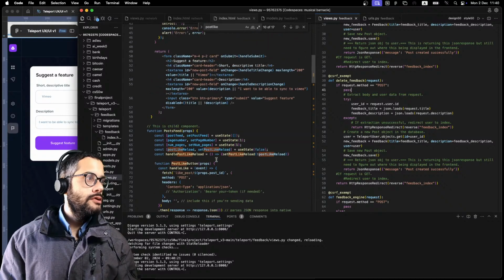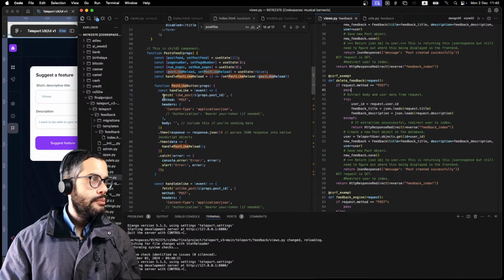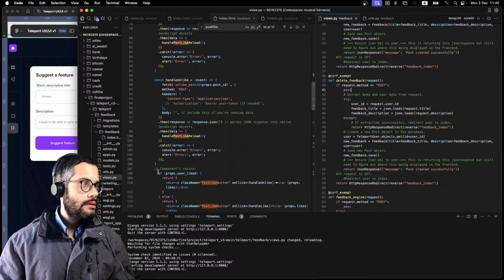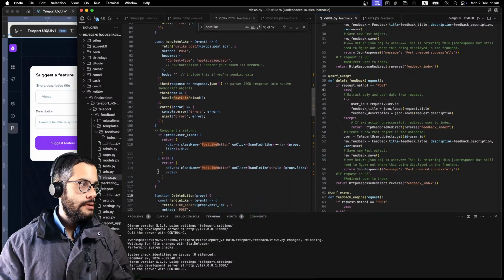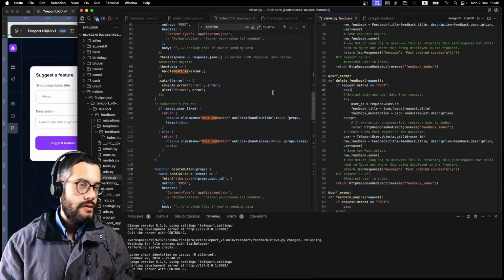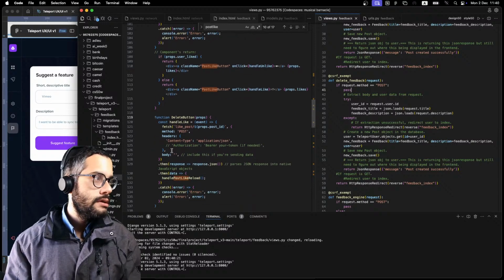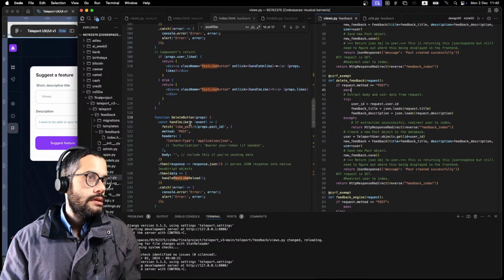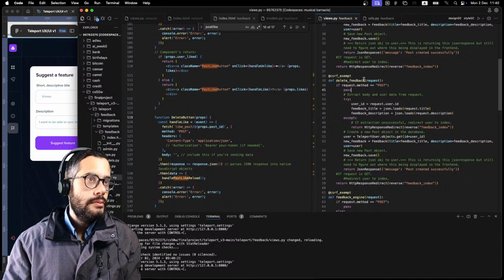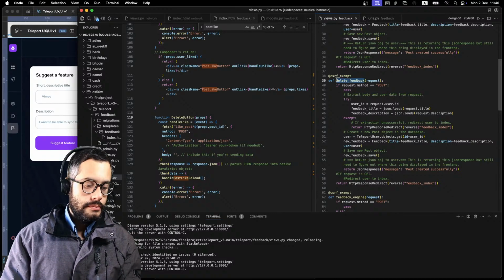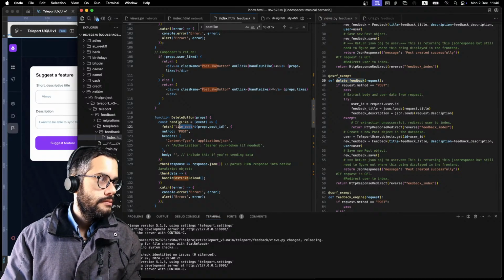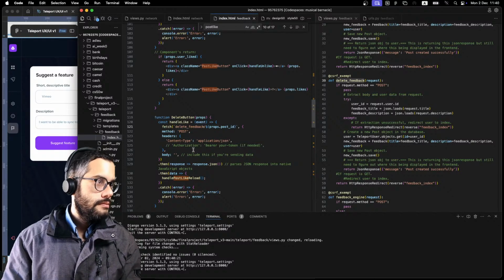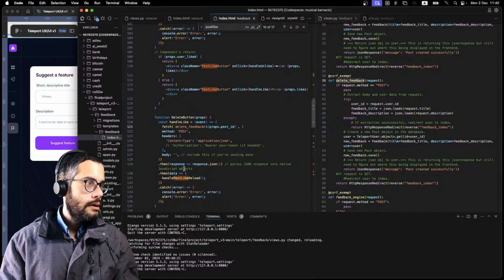But basically we have two types of buttons in our post feed. We have the post like button, okay, with all of its details, and then we have a delete button. This delete button will fetch from delete feedback, using a post.